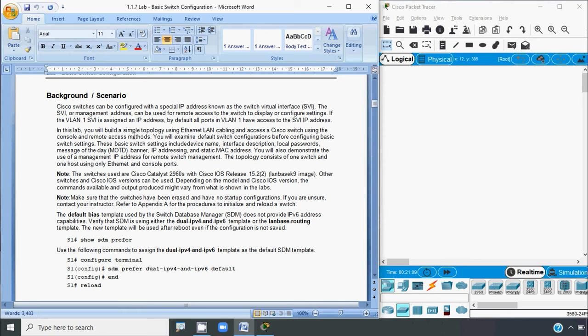In this lab, we will build a simple topology using Ethernet LAN cabling and access a Cisco switch using the console and remote access methods. We will examine default switch configurations before configuring basic switch settings. These basic switch settings include device name, interface description, local passwords, then message of the day, that is MOTD banner, then IP addressing and a static MAC address. Then we will also demonstrate the use of a management IP address for remote switch management. The topology consists of one switch and one host using only Ethernet and console ports.